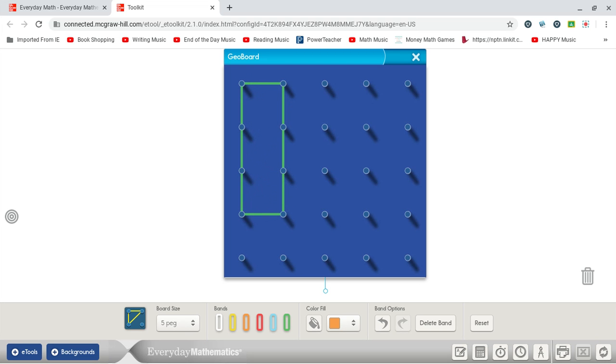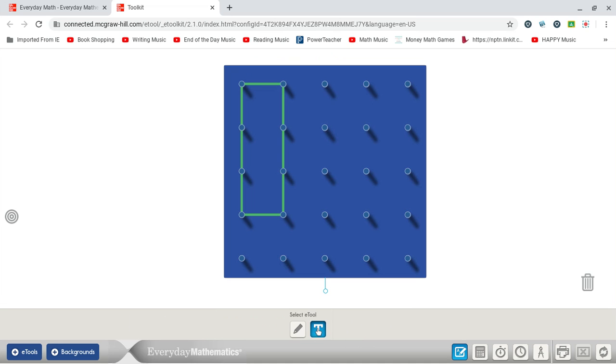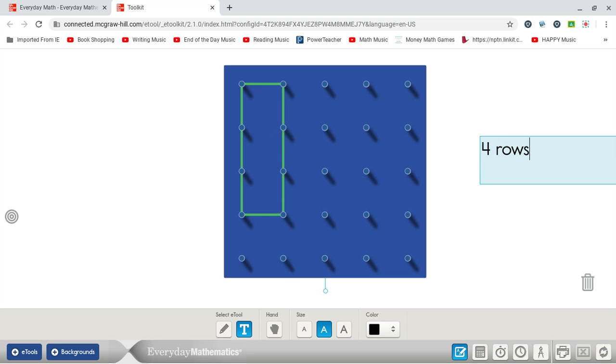Let's take a look at how many rows we have and how many are in each row. Let's bring our text box back up. All right, so first question is, how many rows? So each one of these is a row. So I count 1, 2, 3, 4. All right, so 4 rows. How many are in each row? I come back and I look 1, 2, 1, 2, 1, 2, 1, 2. So 2 in each row.